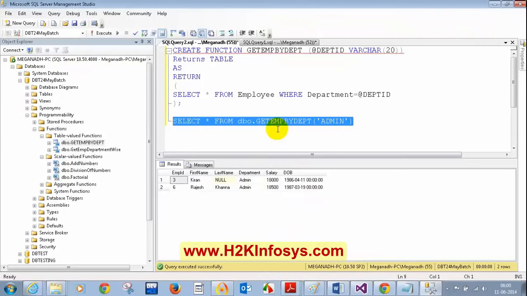A function is a reusable component which can be used any number of times, and primarily there are three types of functions. We are going to discuss only two types. One is the table valued function and the other one is the scalar valued function, and we have another type called aggregate functions anyway. So we are only discussing table valued functions and scalar valued functions.